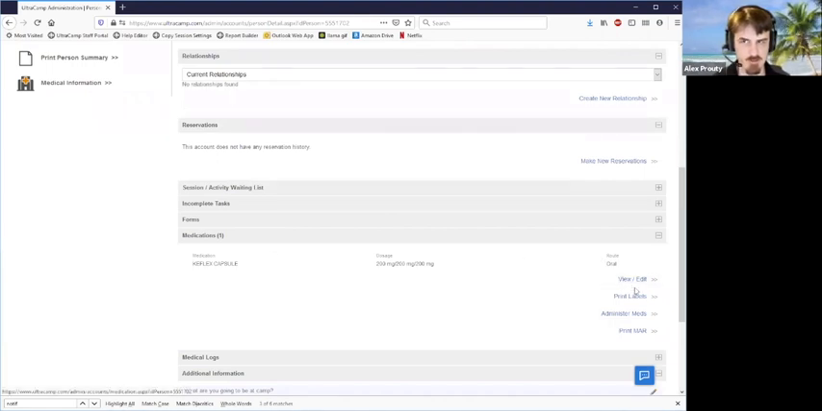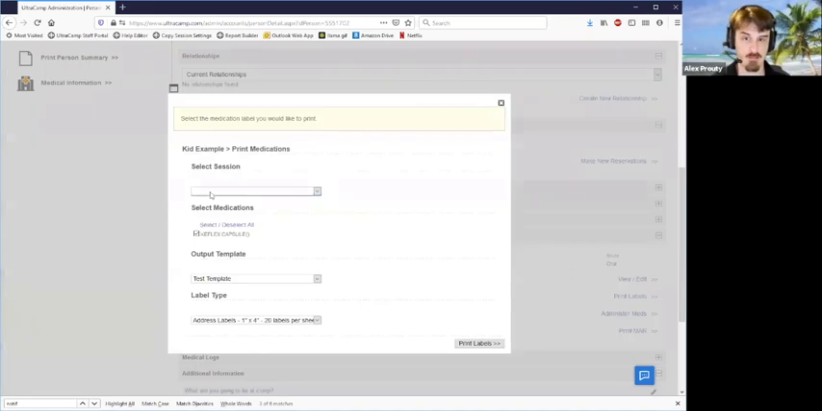However, I have some different options than the parent had. I have the ability to print labels. And if I click that, it'll ask, okay, which session, if they're in a session. They're not in a session currently, but I can choose multiple medications. If I had multiple medications here, they'd show up. Choose my template for how those medications should look in their printout, and choose what kind of address labels are.